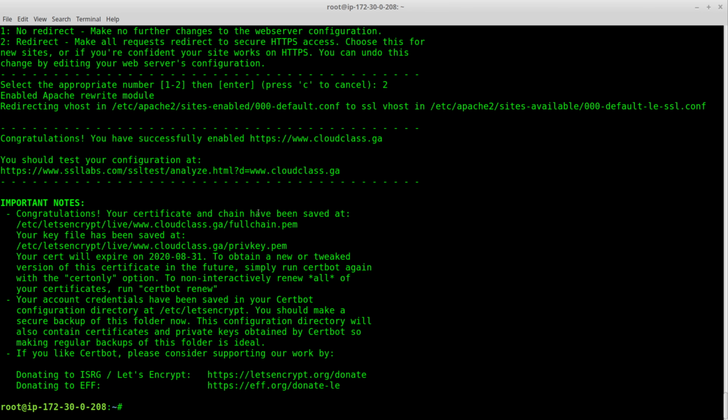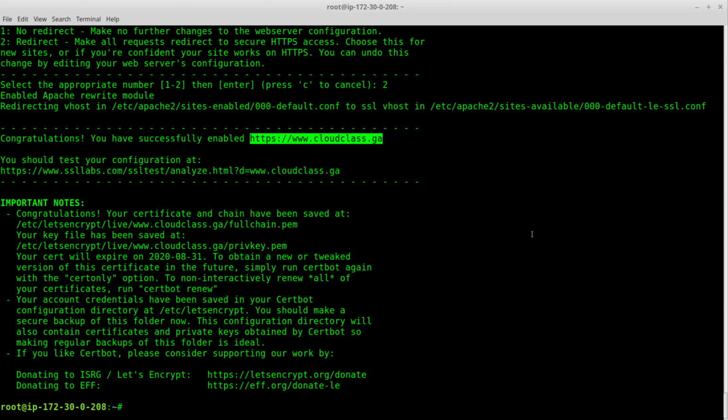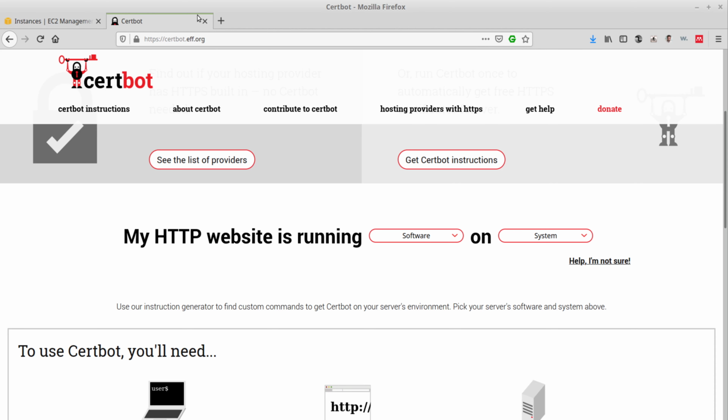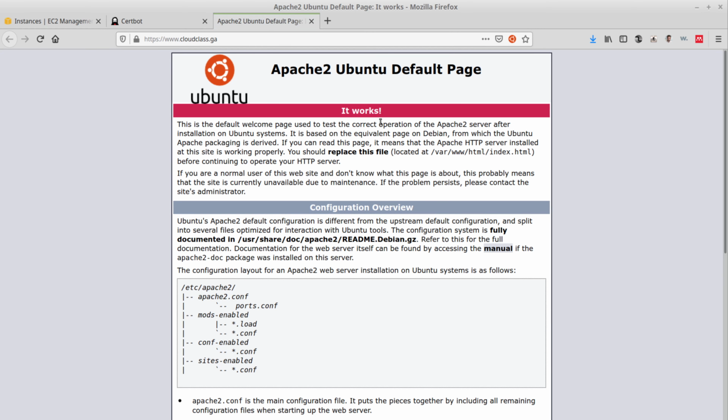Okay, it says that we have successfully enabled it. We need to go find out and see if it actually works. And we'll pop this in right there and go to our domain. So over here, look at that. HTTPS, Cloud Class GA, and it's here.